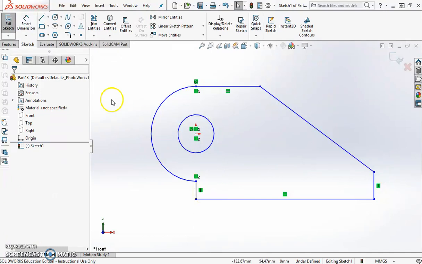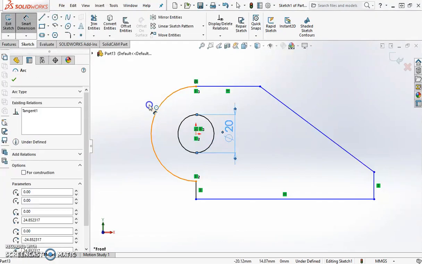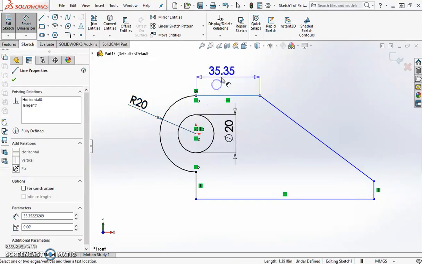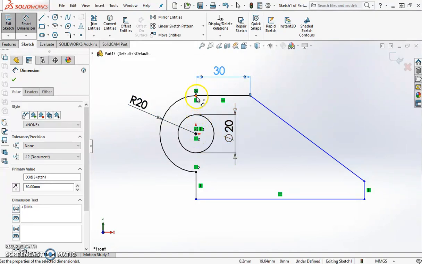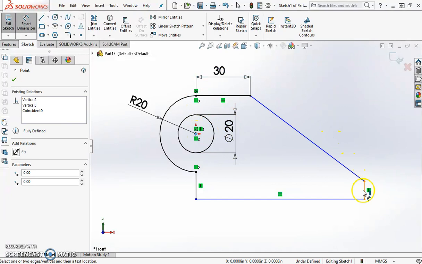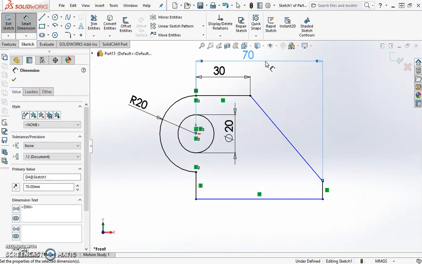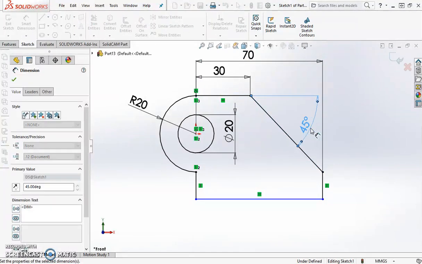Now we can start putting in some of our measurements. So I'll start out by making the circle first. And I'll dimension that, and that has a diameter of 20. This big arc has a radius of 20. This line up here going across the top is 30. And from the origin all the way over to this far side is 70. Okay. It shows that this is a 45-degree angle, so we want to click on this line and the angled line and move out here and set that to 45 degrees.